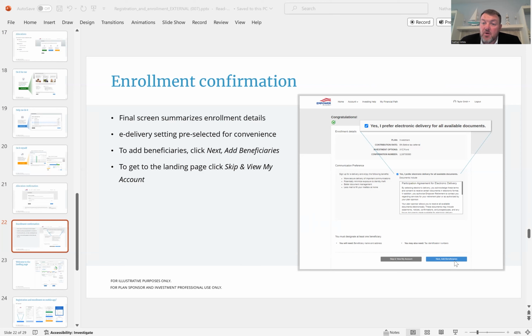First, setting up the login and password. Second, deciding how much to contribute and how, between pre-tax and Roth. And then selecting the investments. Most people are more comfortable with Help Me Do It and using one of the risk-based models. But of course, you can always pick and choose your funds, Do It Myself. You can always change anything that you set up here anytime that you want to.